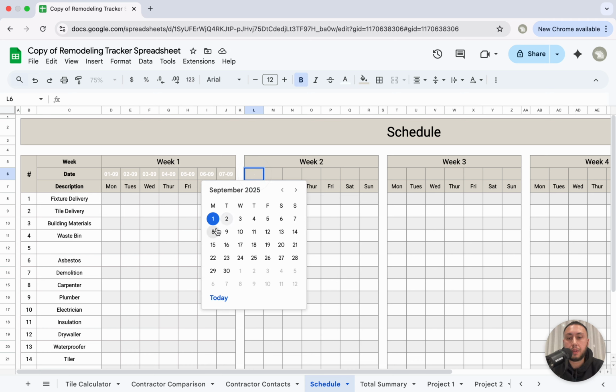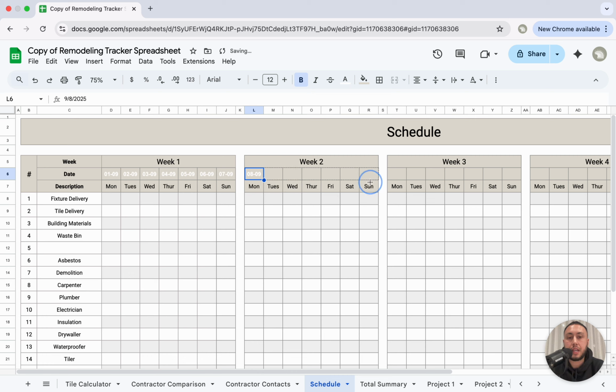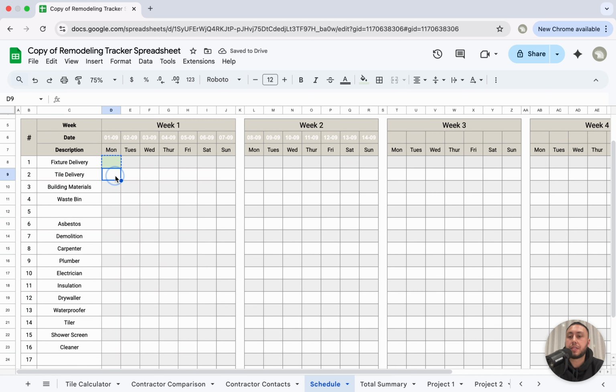And then here we would go to the 8th, and you just keep going on like that. Now usually what I do is I color coordinate all this. So for fixture deliveries, I would make that a green box. And I would keep working downwards like this. So I want my fixtures and tiles delivered on day 1, and my building material and my waste bin. So all this happens on day 1.